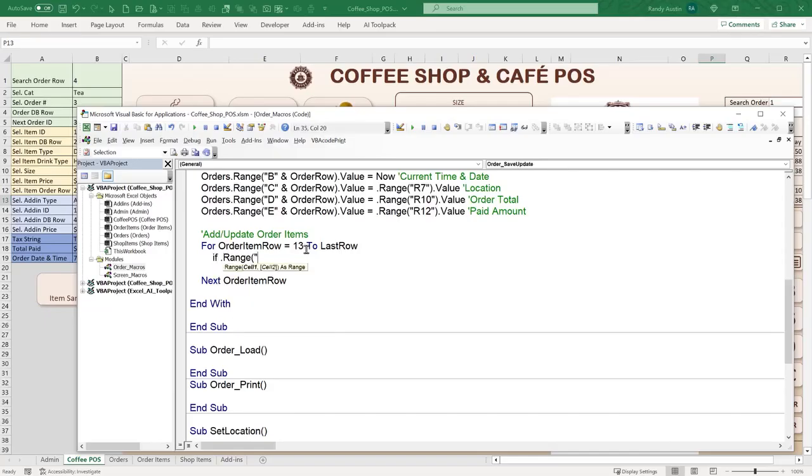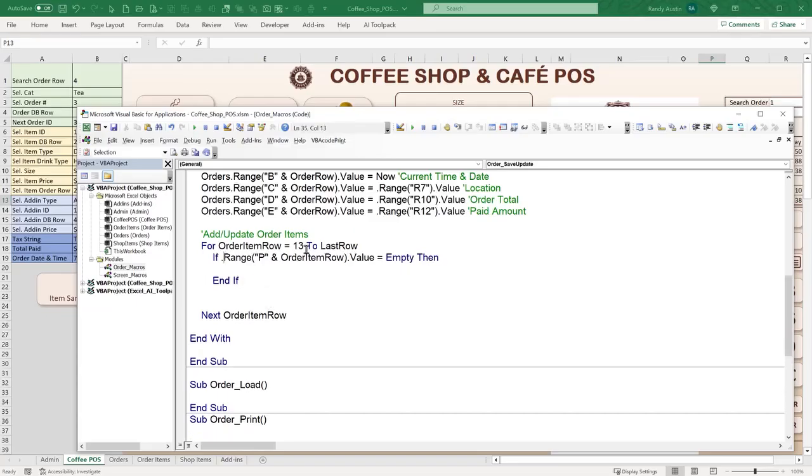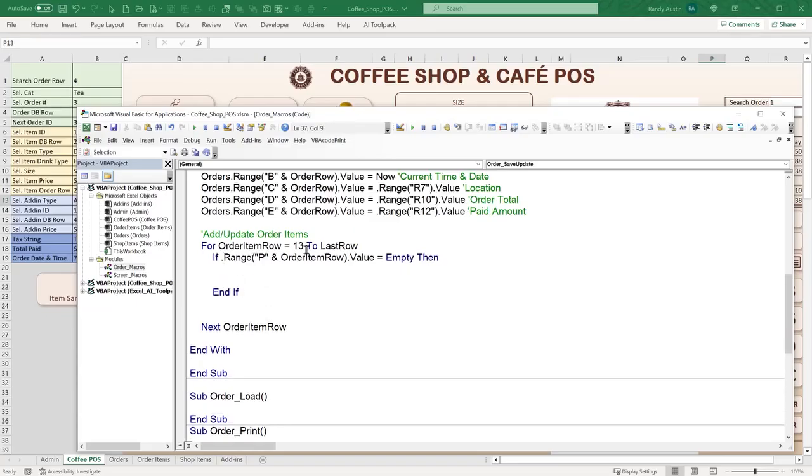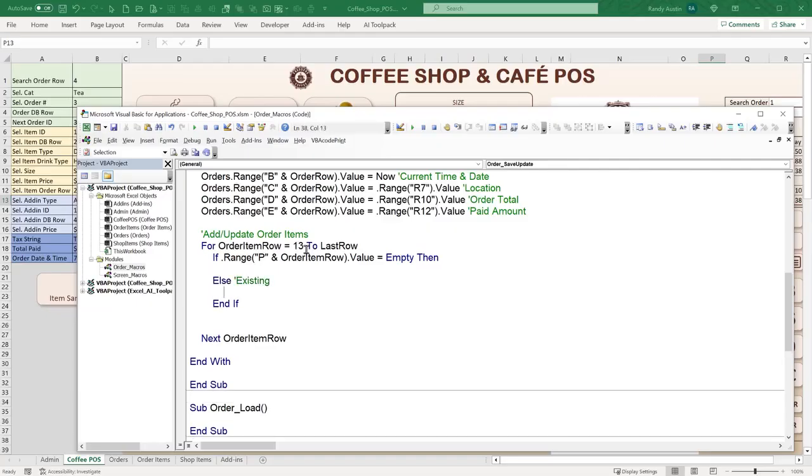If dot range P and order item row dot value equals empty, then what are we going to do? It is a brand new, else it's existing. So else existing. Okay, so we can extract that. If it's existing, the order row, let's put it in here. Item database row is equal to whatever is located here in P. Okay, I'm going to place it right there. Okay, existing database row.